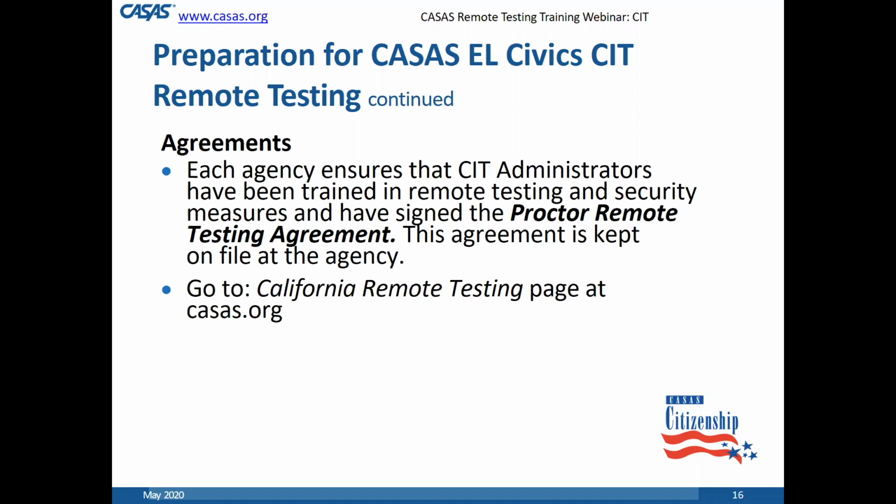As with all the other documents, you can find this Proctor Remote Testing Agreement at the California Remote Testing page at CASAS.org.